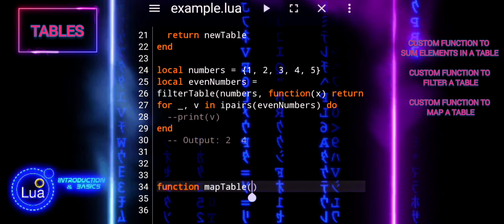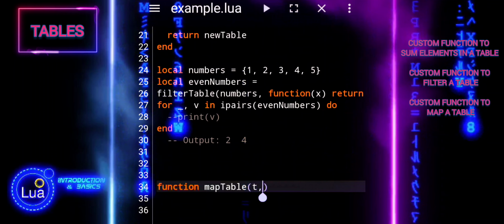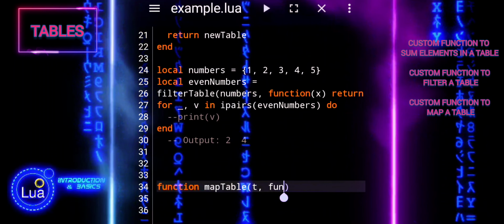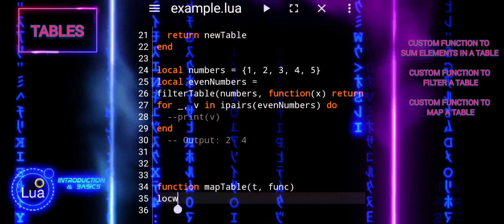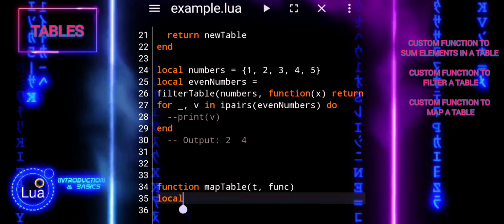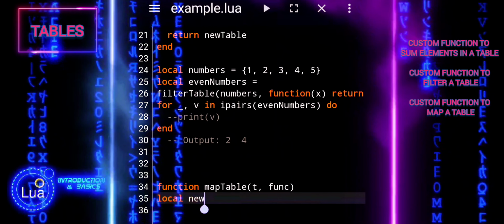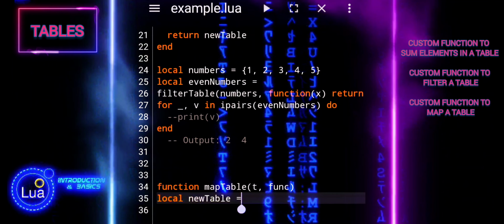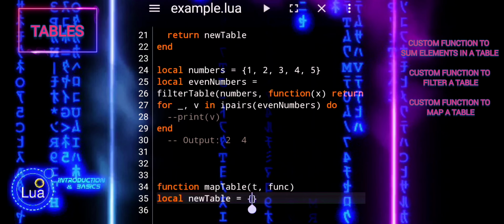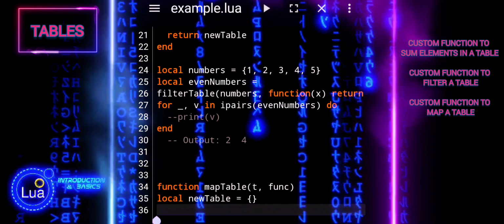In our last example, we define a custom function named mapTable that takes two arguments. t, the table to be mapped, and func, the function to apply to each element. We create an empty table named newTable that will hold the transformed elements.